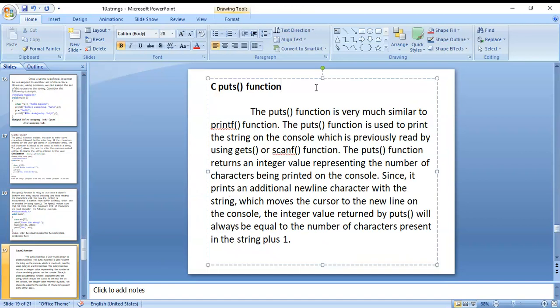Next, C puts. The puts function is very much similar to the printf function. The puts function is used to print the string on the console which is previously read by using the gets function or scanf function. The puts function returns an integer value representing the number of characters being printed on the console. It prints an additional new line character with the string, which moves the cursor to the new line on the console.